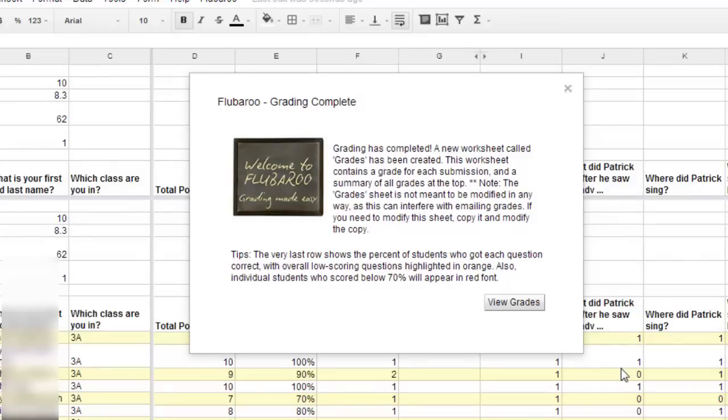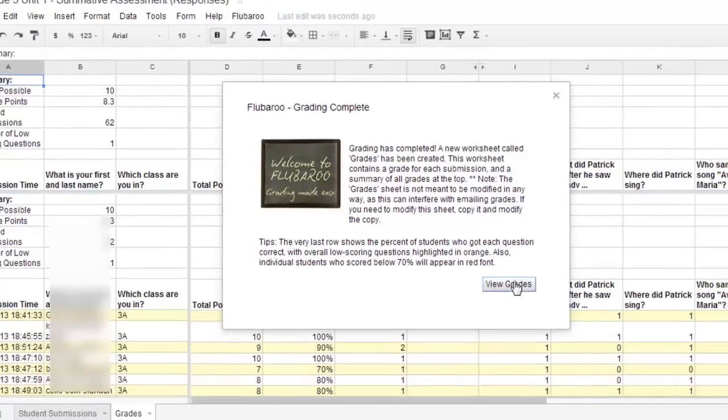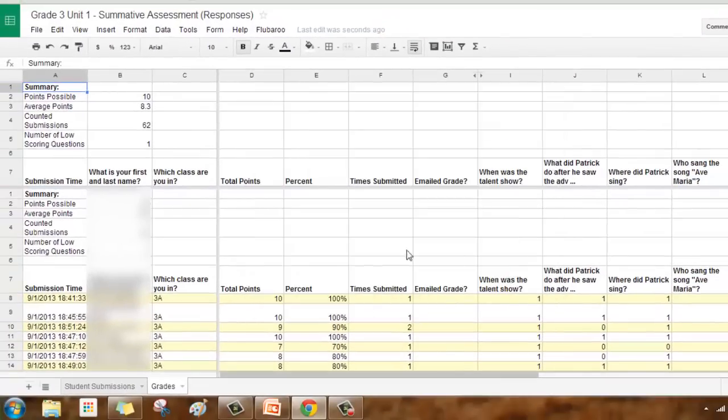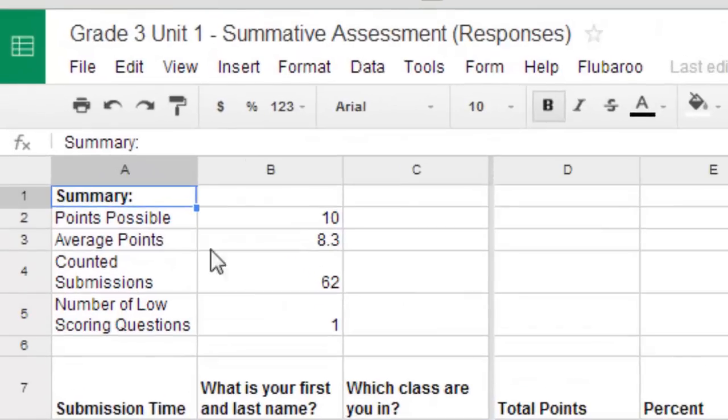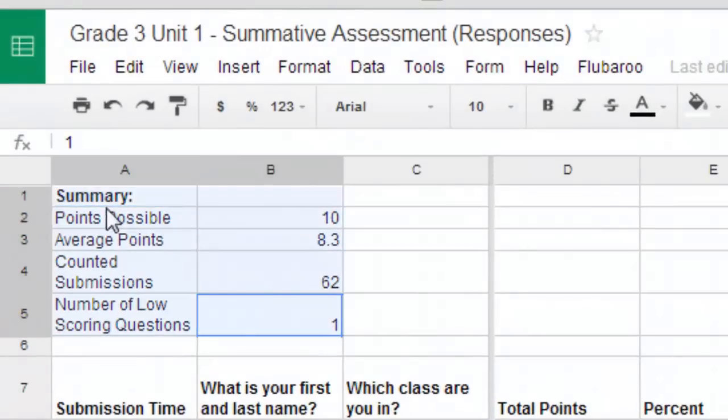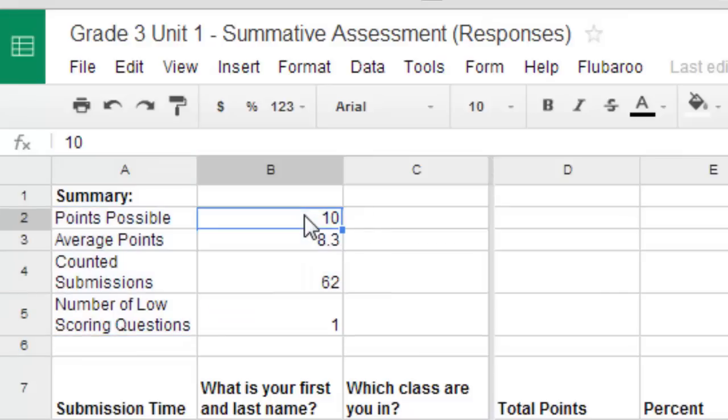And now it says that Flubaroo has completed the grading. So we can click View Grades. And it's going to show us a spreadsheet right here. On the top left corner, it's going to say the possible points on the test was a 10. That's the most amount of points. The average points was 8.3, so that's about 83%.